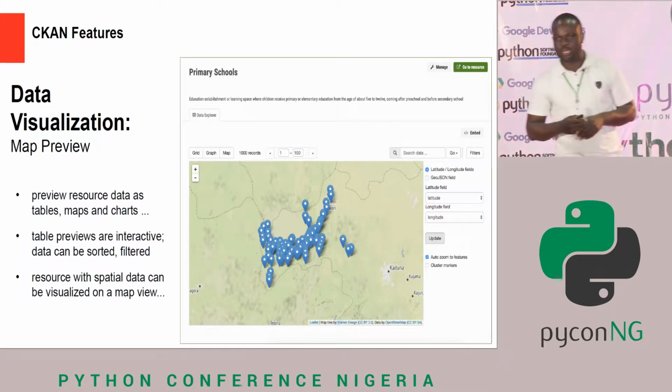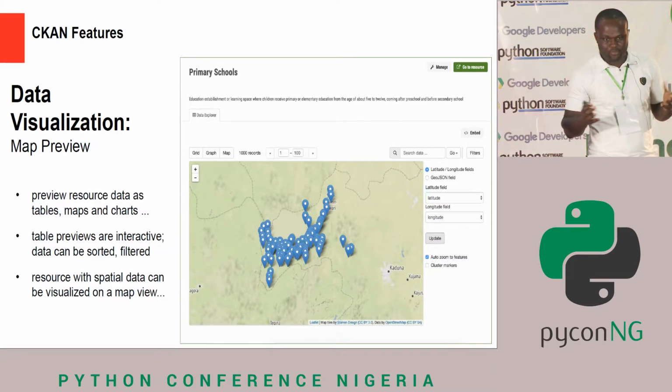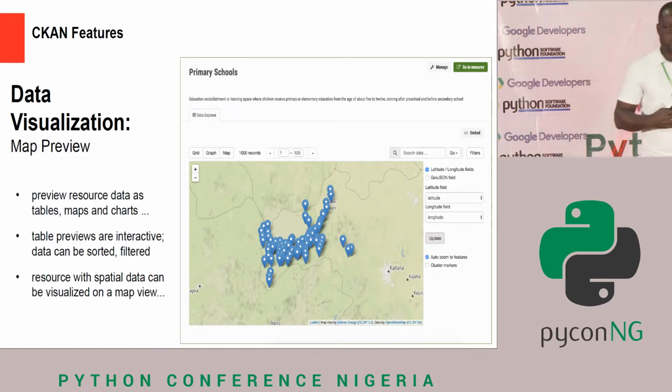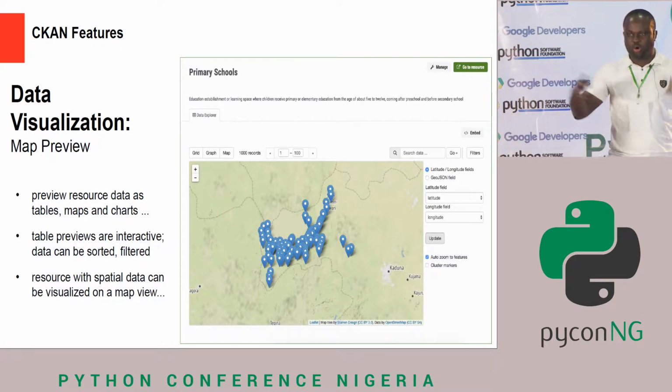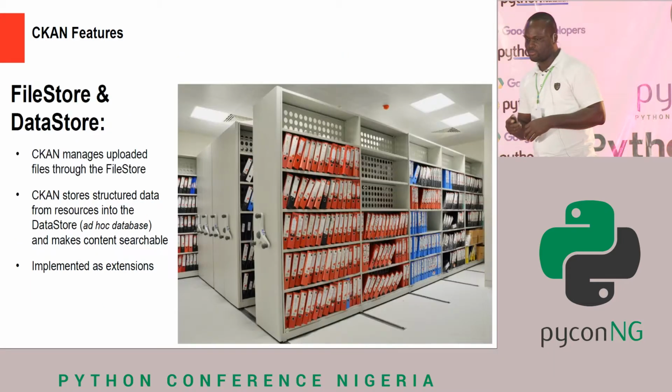There's another view that CKAN provides, a map view, so that if the data contains geospatial components, you can easily plot it on a map and see the coverage within a map.